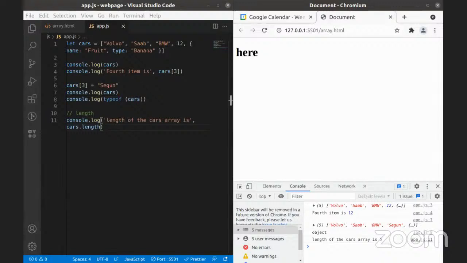You don't use dot length. So you call cars, and then you have to now do, so I'm going to do it here. I'm going to replace this. So to get the first item, I'm doing this, and I'm saying the first item. So first item now is Volvo. Notice I did not put dot length here.